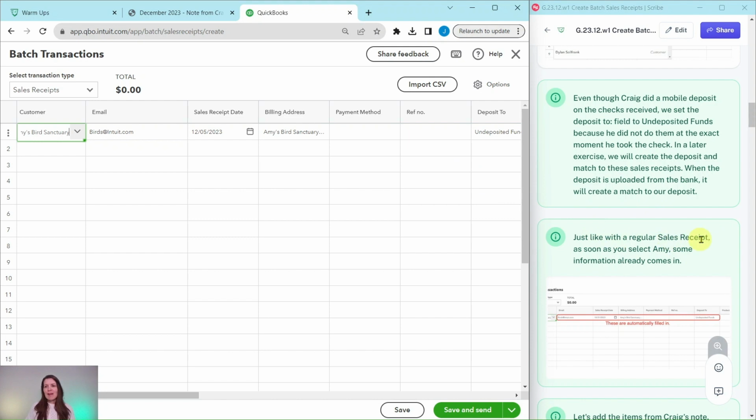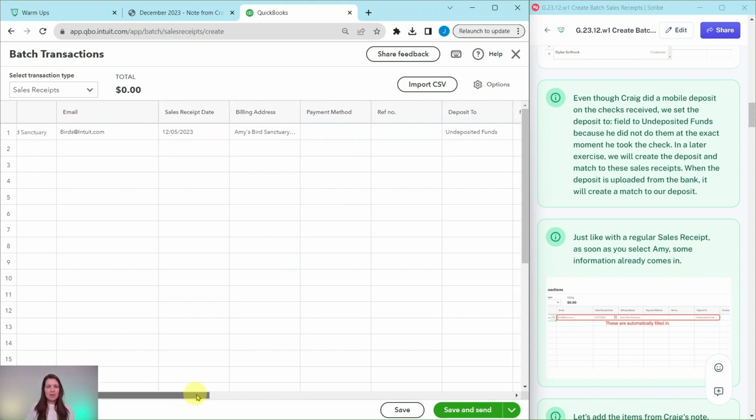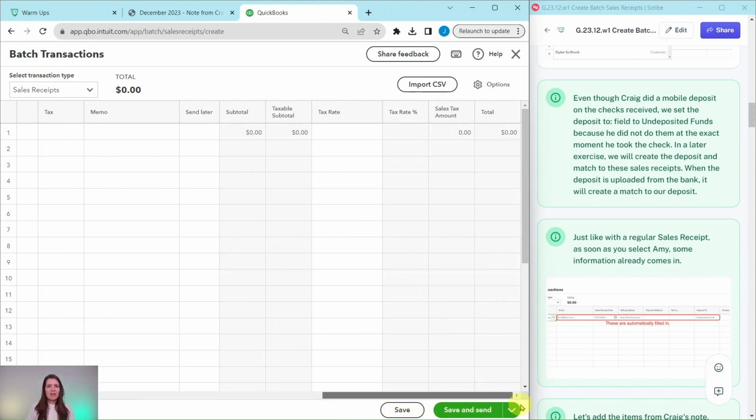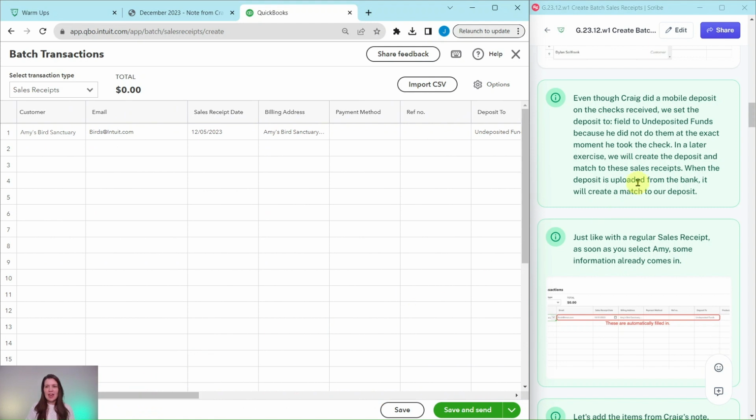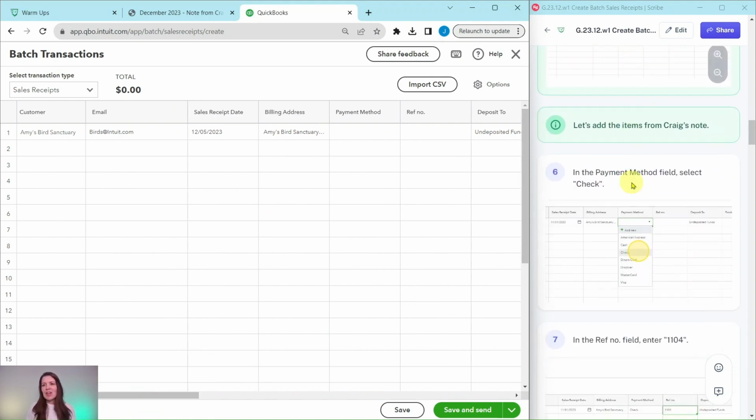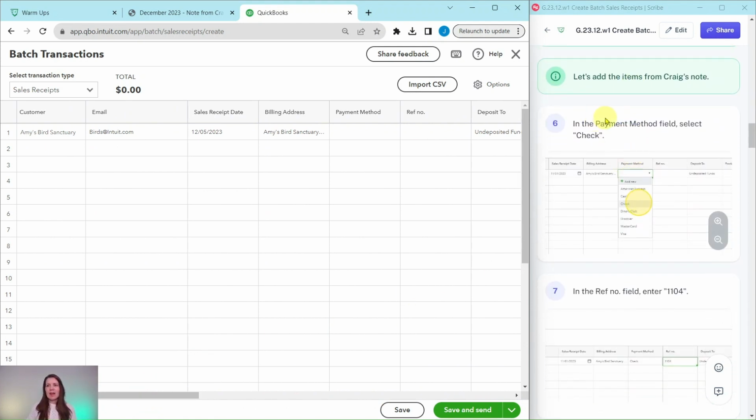So just like a regular sales receipt, as soon as you select Amy, some of the information already comes in, as I mentioned right here. If I scroll over, you see there's a lot of other fields that we are going to be looking at, and some of them we will complete. So let's add the items from Craig's note.